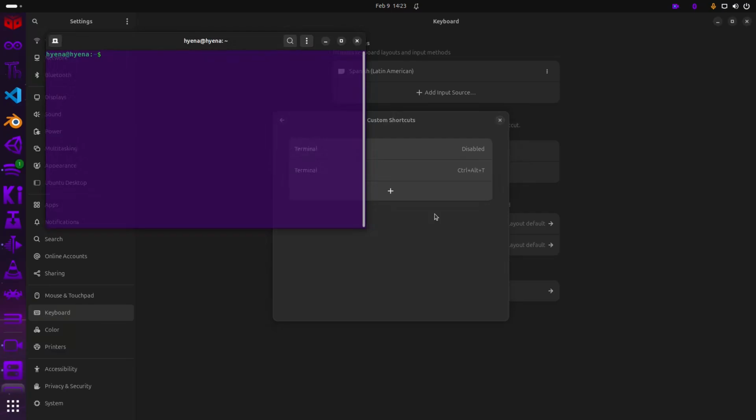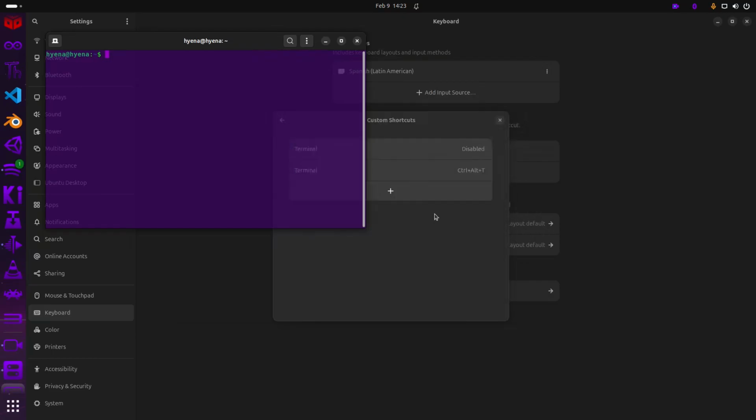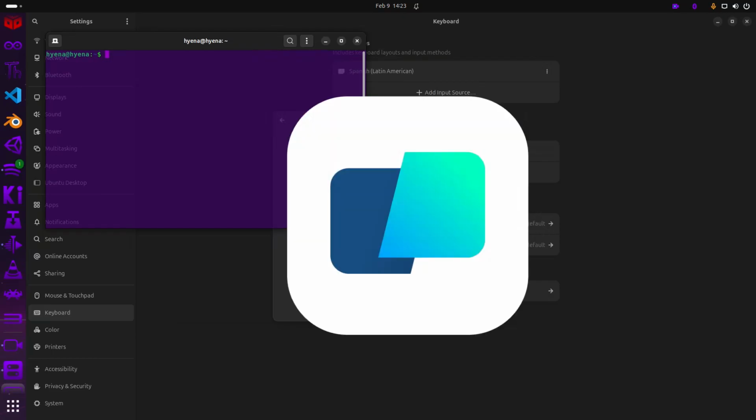There are a bunch of different terminals. I'll show you some of them with their respective command if you wish to install them: Cool Retro Term, Terminator, or Warp. But Warp installation is different, so check the link in the description of this video.